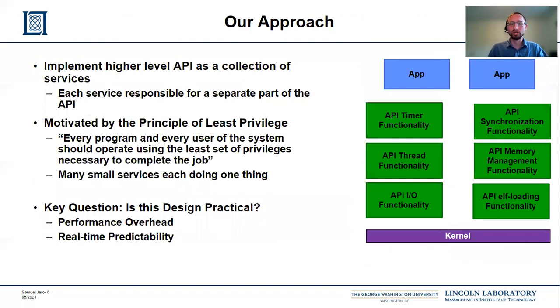Instead, in our work, we chose to implement this high-level API as a collection of services where each service is responsible for a separate part of the API. And this is really motivated by the principle of least privilege, where every program should operate using the least set of privileges necessary to accomplish its job. And this tends to result in many small services, each doing one particular job.